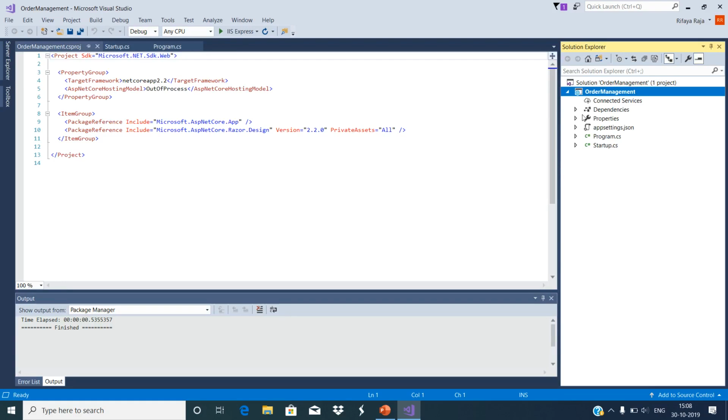In the ASP.NET Core application, you can see the LaunchSettings.json file within Properties and appsettings.json here. Let's discuss the importance of these files in an ASP.NET Core application.